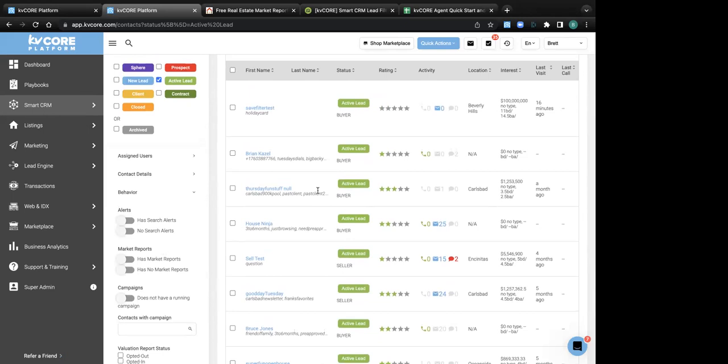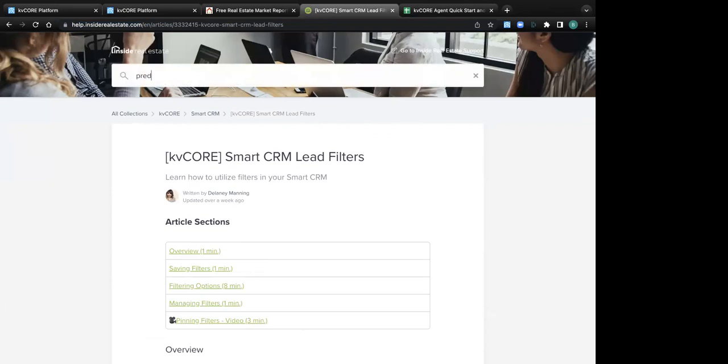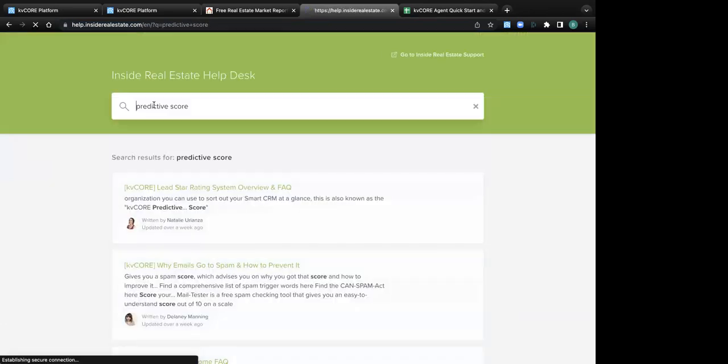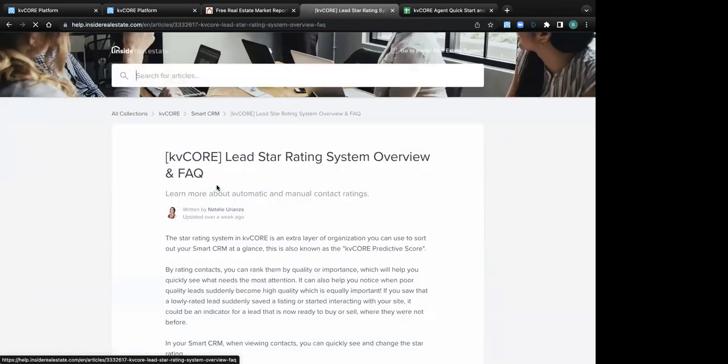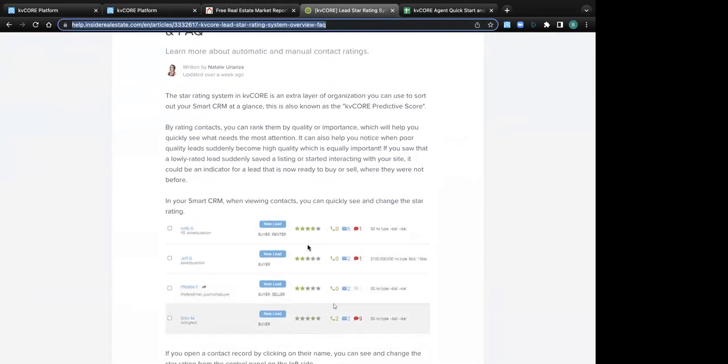Finally, predictive scoring. Did you know that everyone who signs up on your website gets a predictive score automatically? This predictive score, let me pull up an article for you. Predictive, I can't even spell today. Predictive score. Oh, there it is. Lead star rating. So when they sign up, we give them a rating on a 1 to 5 stars. And what happens is over time, there you go. There's the article. We will subtract or add stars based on their behavior.